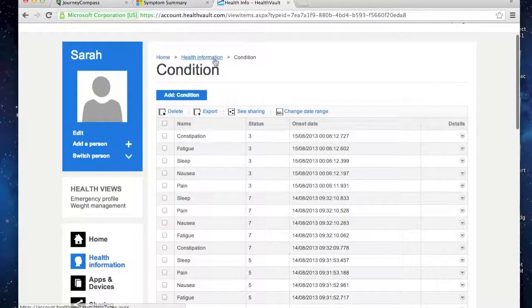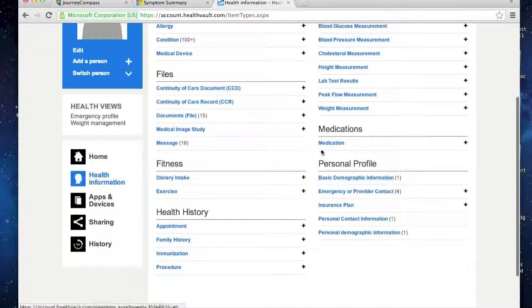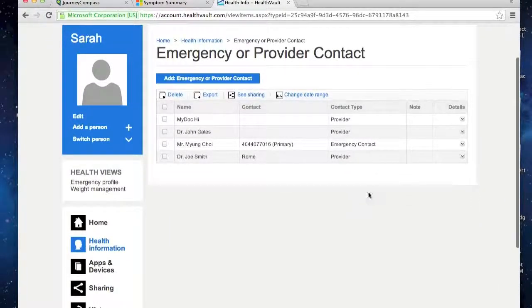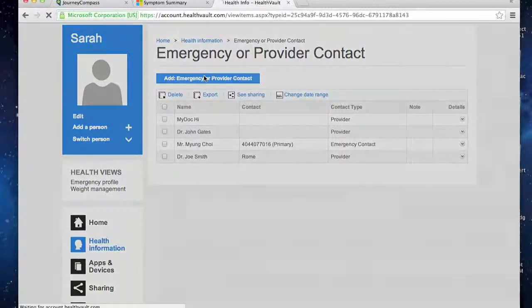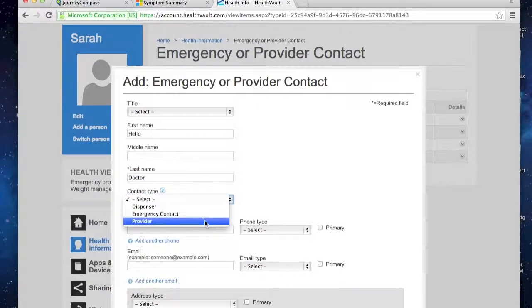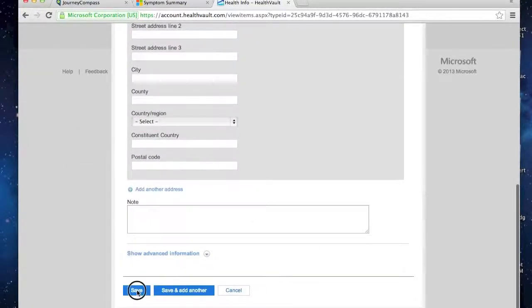Okay, now I will show how to add provider information. In Health Vault account, there is Personal Profile section. Under that, you can click on Emergency or Provider Contact to view your current provider, or you can add a new provider. When you are adding a new provider, you have to make sure that you select provider as a contact type. If you select something else, then web-based app won't be able to see that information.